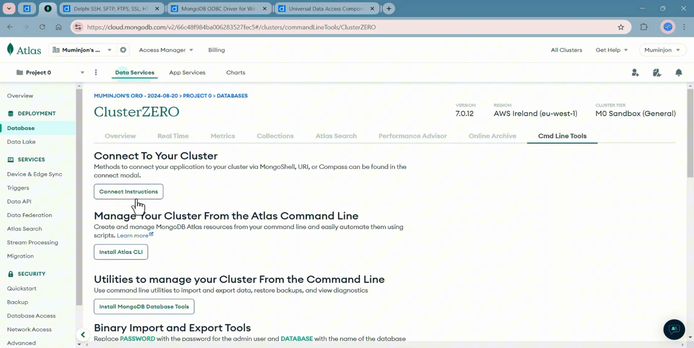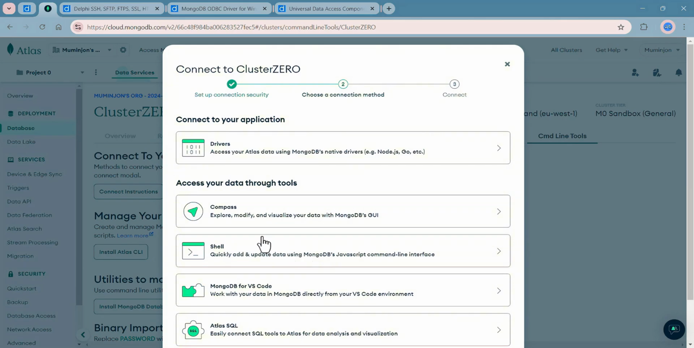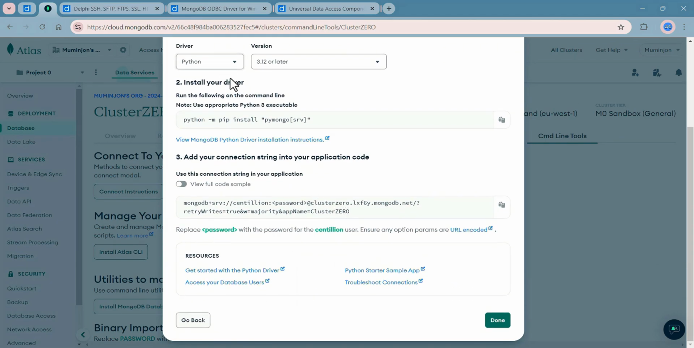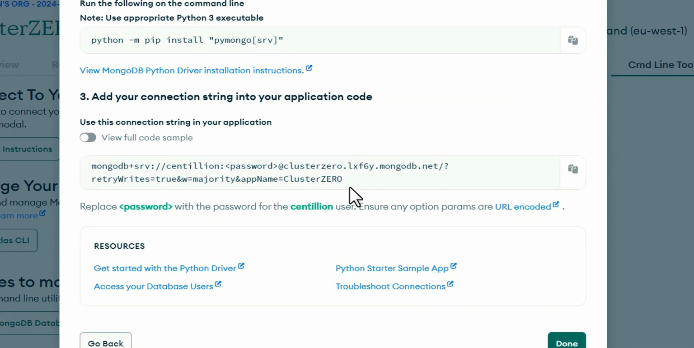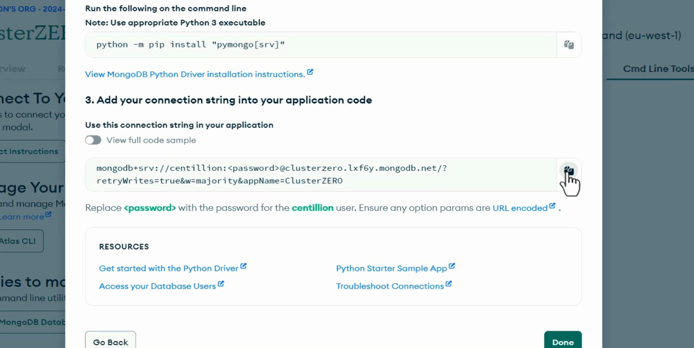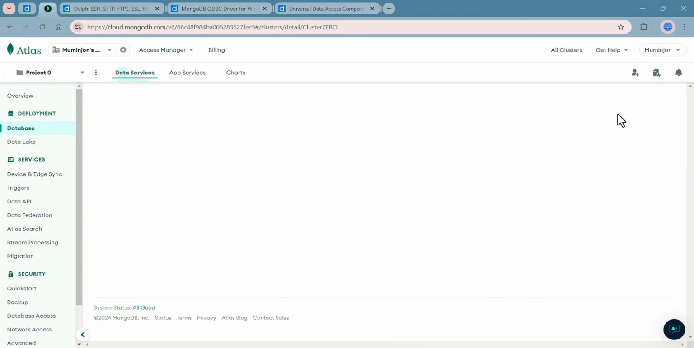And if you click this one, Connect Instructions, you can see that there's a shell, MongoDB for VS Code, drivers. And if you click the drivers right here, this is now showing the connection option for the Python driver. But we just need to copy this connection string right here. So this is the username, and you're going to put the password, and this is the cluster name, which is called cluster 0. And this is the address that we need to specify through our ODBC driver. So you're just going to copy it and go back to your project.